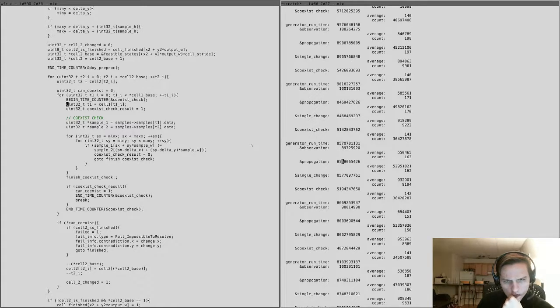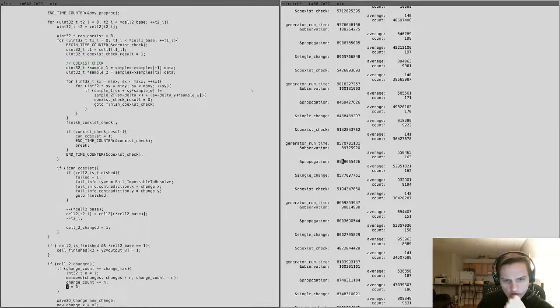T2, T1. We look up sample 1, sample 2, we compare them. That's only half the time. Where does the rest of the time go? This doesn't look like it should take too much time.